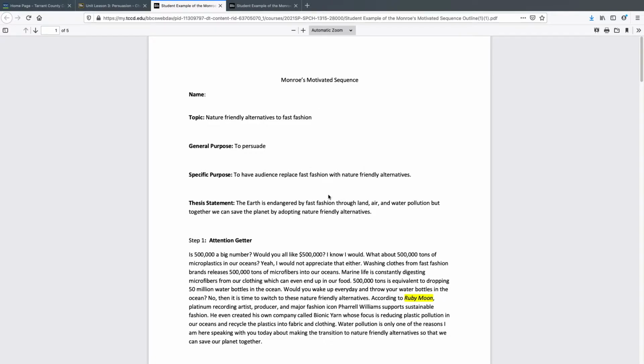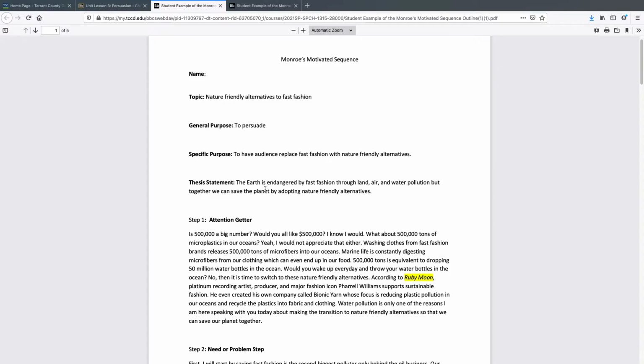The student did an excellent job on their outline. Their topic was nature-friendly alternatives to fast fashion. The general purpose, just 2 words, to persuade. Specific purpose, to have audience replace fast fashion with nature-friendly alternatives. That was his specific purpose, to replace fast fashion with nature-friendly alternatives. And their thesis statement, they stated the problem here. The earth is in danger by fast fashion through land, air, and water pollution, but together we can save the planet by adopting nature-friendly alternatives.